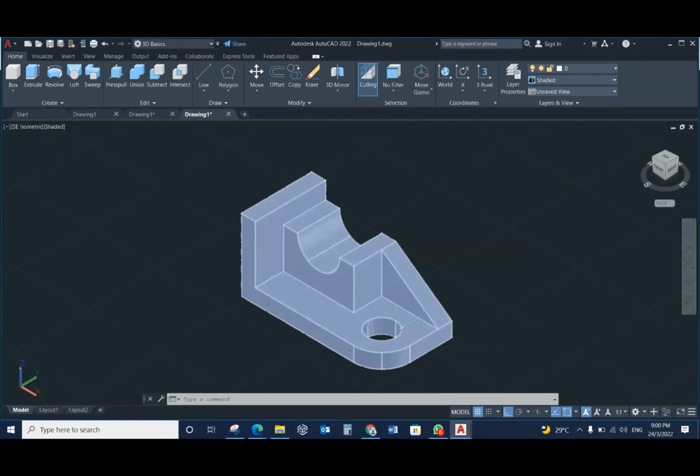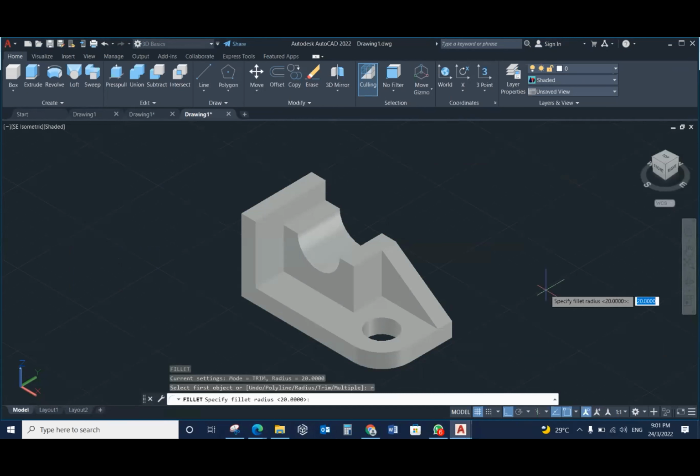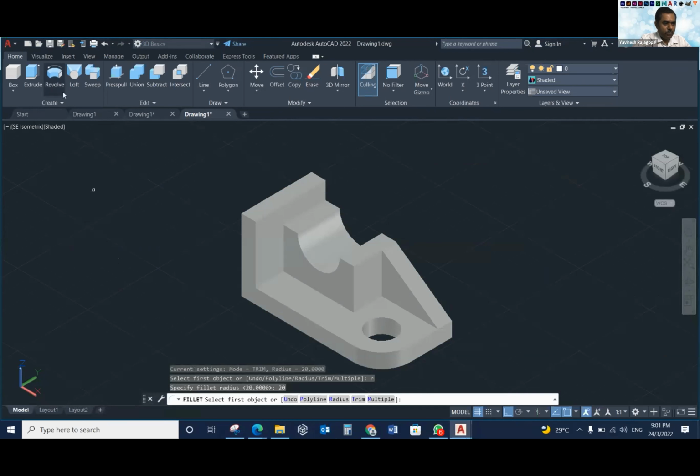Okay, fillet. F, enter. F, enter. And R, then enter. Okay, R, enter. What is the radius? 20. Okay, 20, enter, enter. Go click at the edge where you want to fillet.